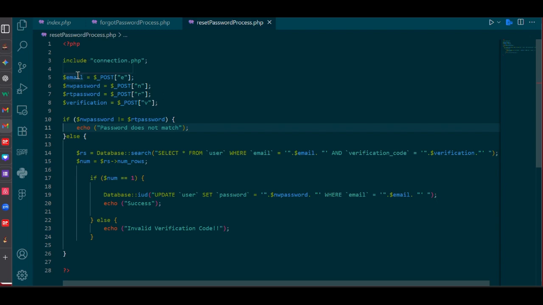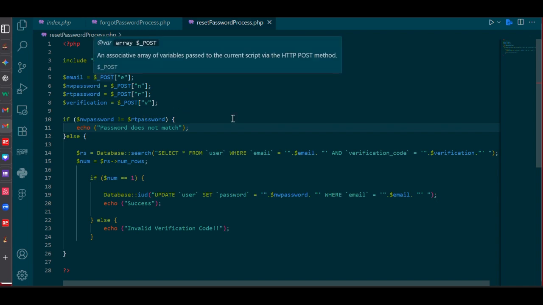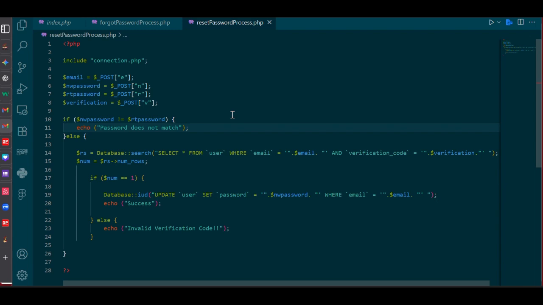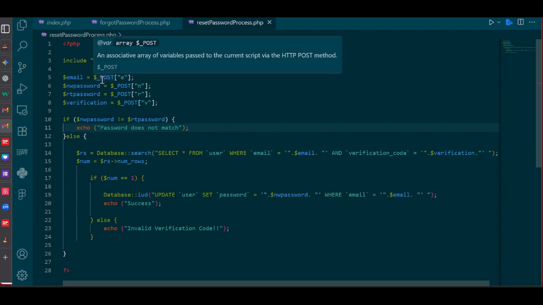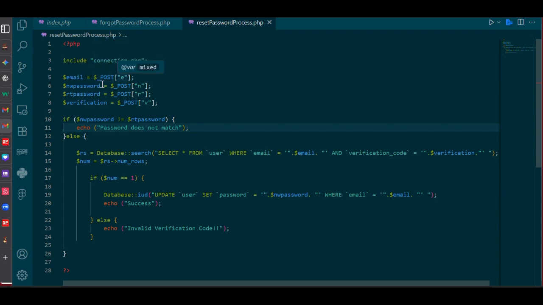Here we have created a few variables: email, new password, reset password, and verification. And we have some values coming from a page using the POST method. Once we get the value through this method, it will be stored in this variable. This is what basically happens in this code.